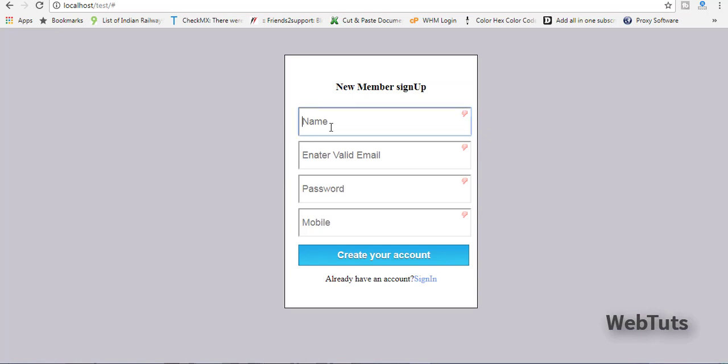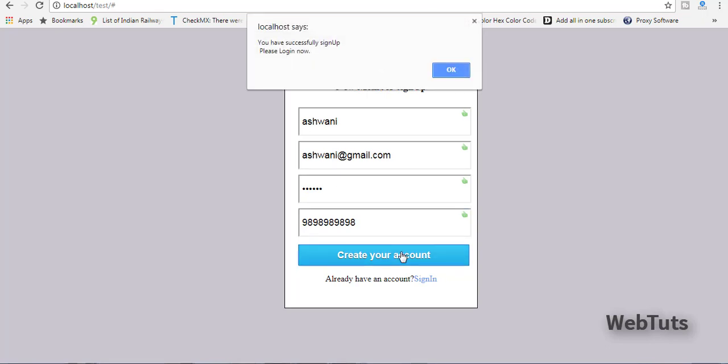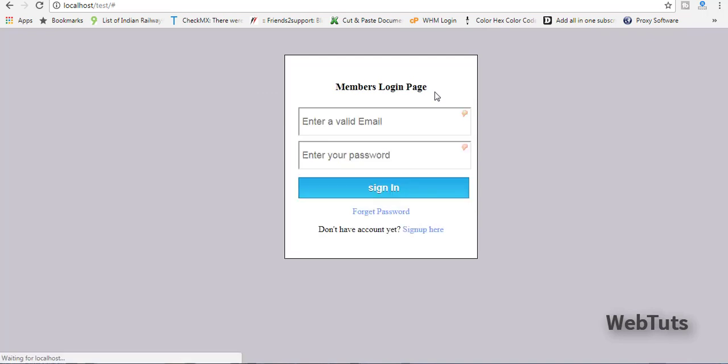Yeah, now the error has been removed. So now again I try to input data. Ashwani at gmail.com, password 12345, now mobile number. Now create your account. You have successfully signed up, please log in now. Then I need to press the OK button. Now the page is automatically refreshed and the login page is displayed here.